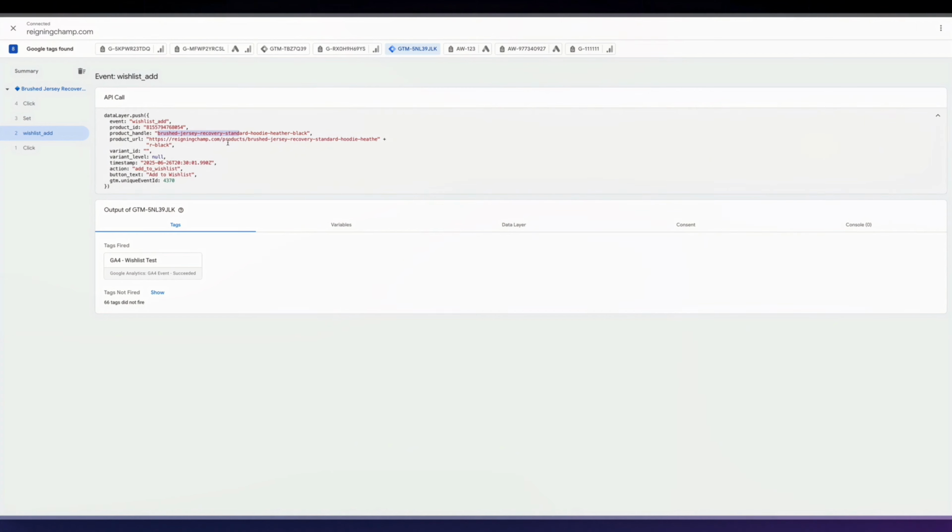And note that these values would be dynamic based on the product that the add to wish list event was performed.